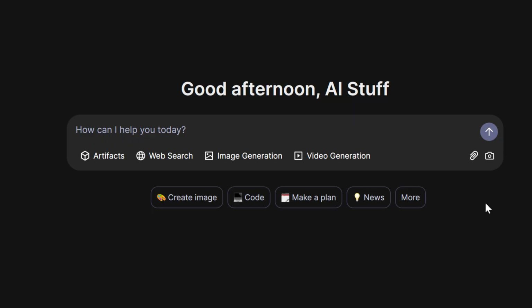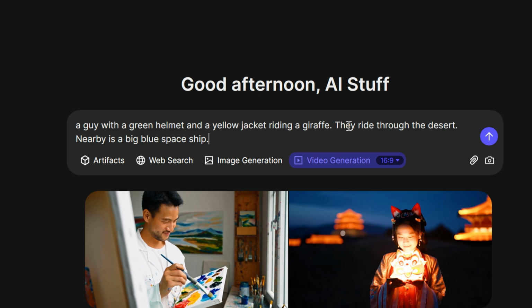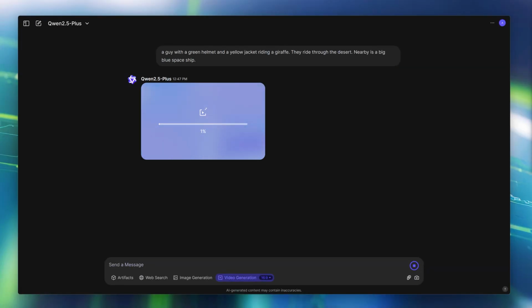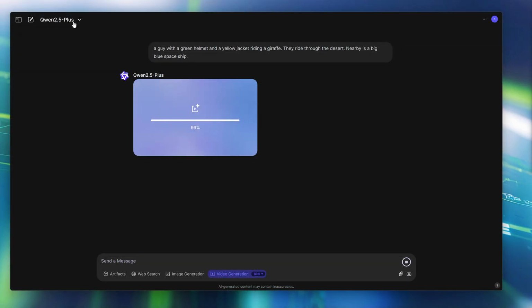Okay, next we try the video generation. Put it in a prompt. A guy with a helmet and a yellow jacket, riding a giraffe. They ride through the desert. Nearby is a big blue spaceship. Boom. This takes a while. When it's on 99, it looks like it's stuck, but it's actually not. So just wait. It takes a while.